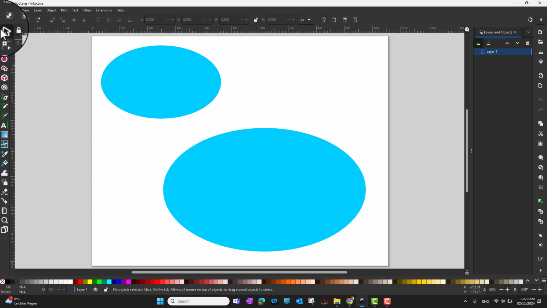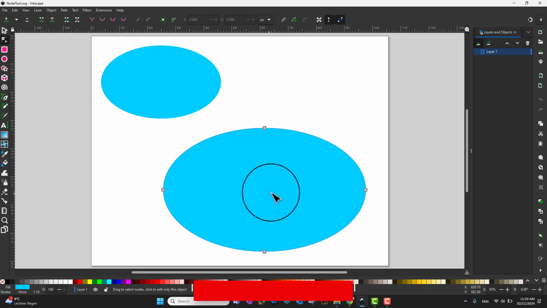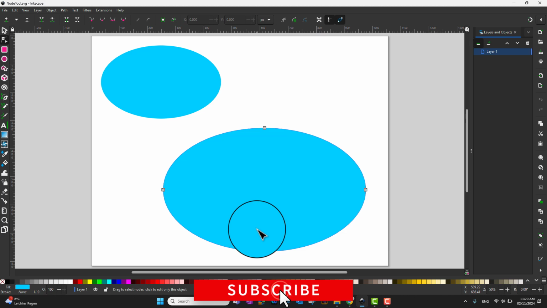The third way is to use the selector. Right now I am in the selector, and then you can just double click the object and you will be in the Node Tool again, as you can see. But you need to keep one thing in mind: you can double click with the selector on any object which has a fill. You can double click in the middle of it and then you would enter the Node Tool. But if an object does not have a fill, then you need to click precisely on its path, and in this way you would be able to access the Node Tool.